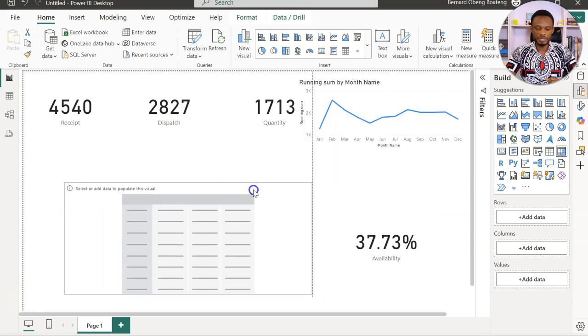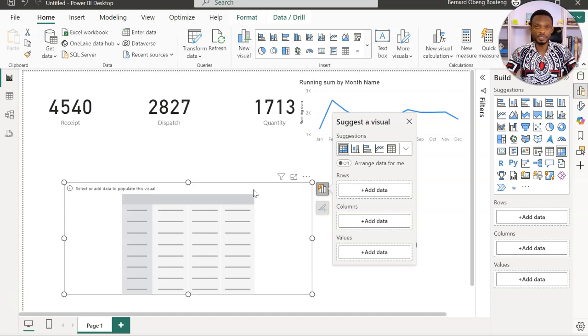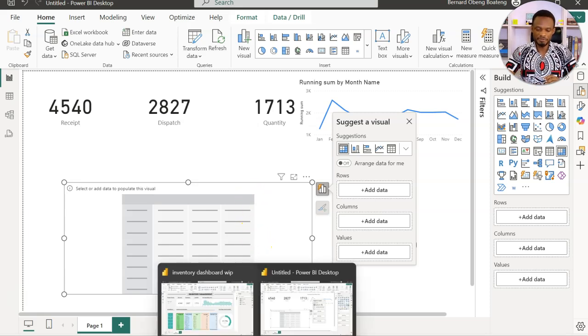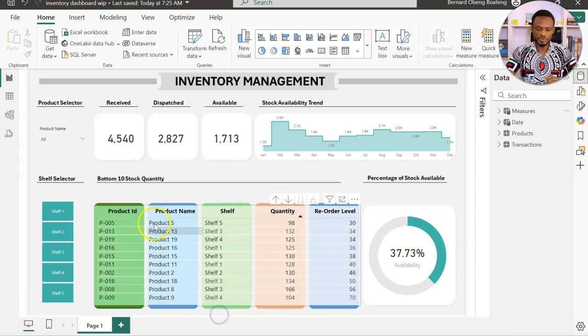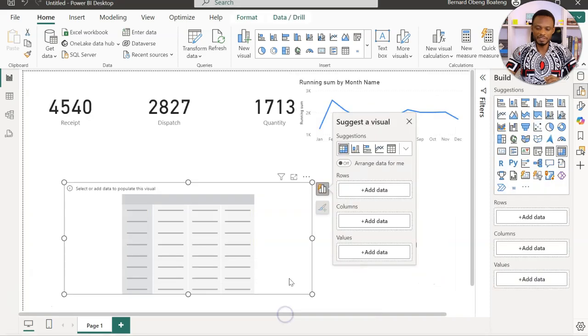So basically, we need to bring in the product ID, the product name, the shelf it is on, the quantity available, and then the reorder level. Right. So if you look at the final work, this is what we are trying to create: product ID, product name, shelf, quantity, and then reorder level. All right. So let's bring in these values.